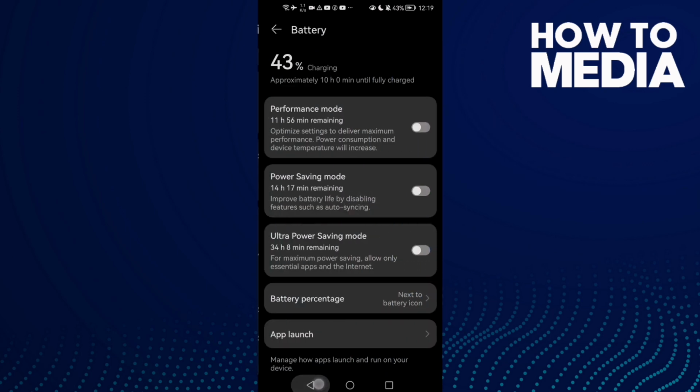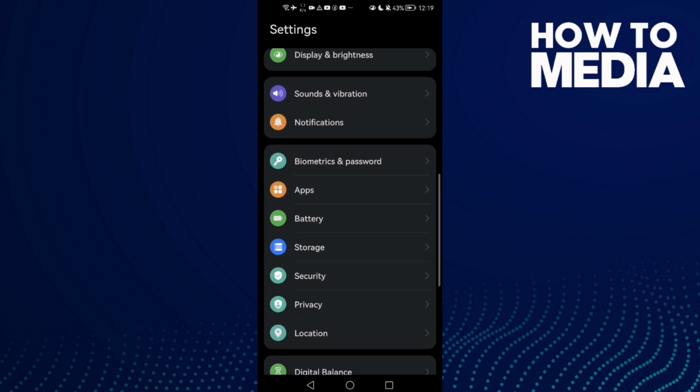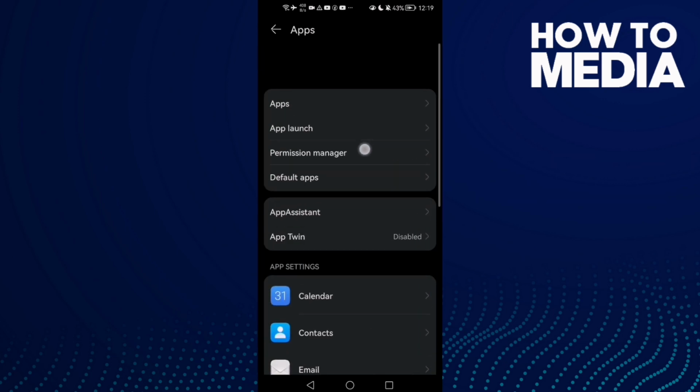Now go to settings if that doesn't fix your problem, then scroll down, make sure power saving mode is disabled. Now restart your phone, go to apps. This one is for Android phones.